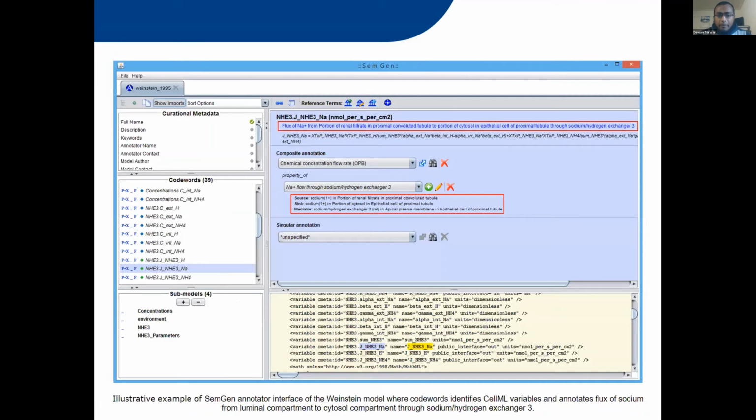In the next step, as you can see here, this is an interface of the SemGen tool. We put the biological information in the SemGen tool and choose some reference ontologies from the tool. Then this tool creates RDF metadata, and then I put this metadata in the Physiome model repository.